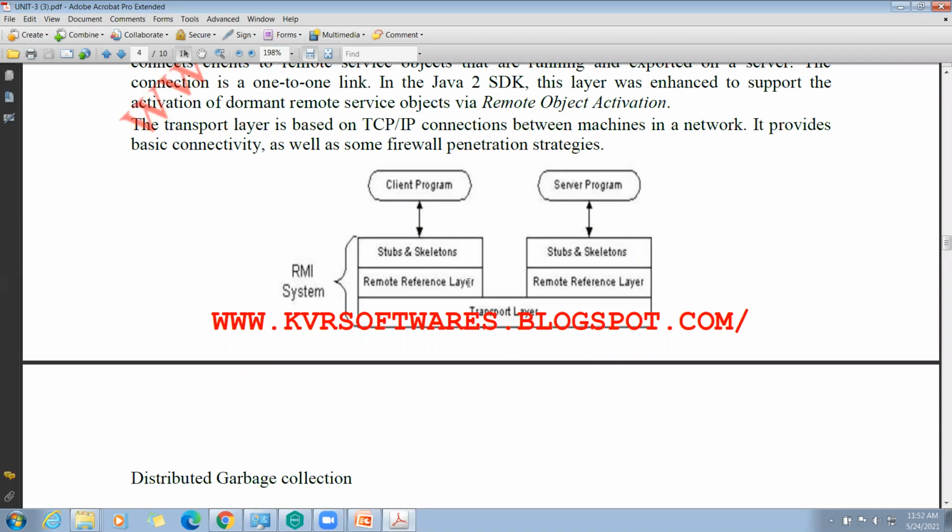Note it down, students. What is the relation between stub and skeleton? What will the stub do? It will provide network level communication from client to server, or one machine to another machine, in order to present a simple invocation mechanism. Next, what will the skeleton do? This skeleton is responsible for dispatching the call. Whose call? The client program's call.